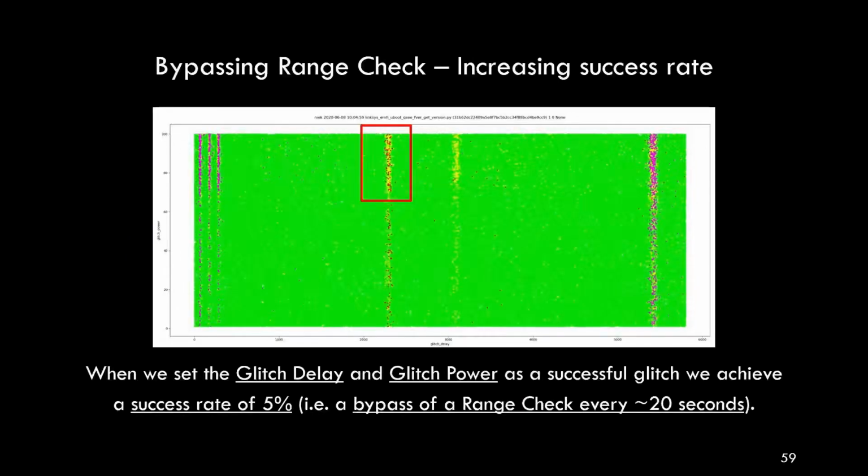So the success rate of our experiment is quite low because we actually span a large area of glitch parameters. Many of the fields are completely green, and at those moments in time, we were not able to influence the chip whatsoever. But if we set the glitch delay and the glitch power to that of a successful glitch within the area where we see a lot of successful glitches, we are able to achieve a success rate of 5%. In other words, and we think this is much more important than the actual percentage, we are able to bypass a range check every 20 seconds.